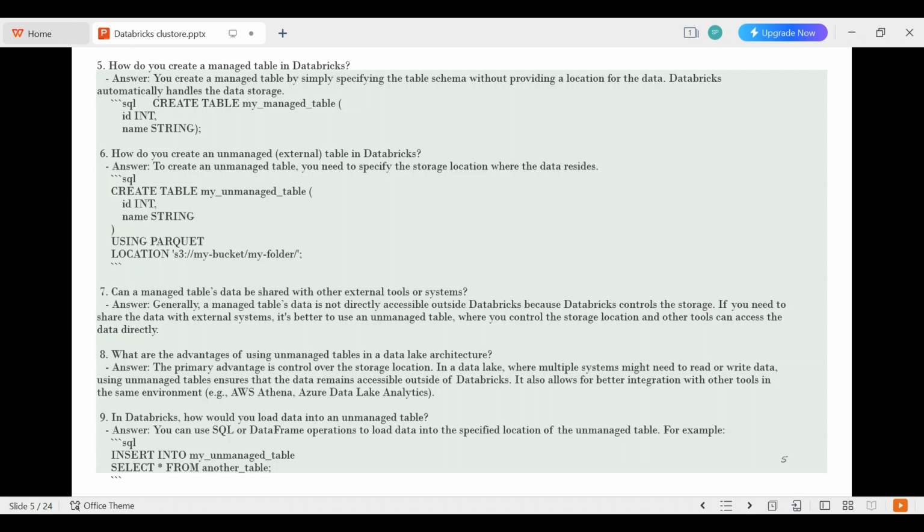If you need to share the data with an external system, it's better to use an unmanaged table where you control the storage location and other tools can access the data directly. So what are the advantages of using an unmanaged table in the data lake architecture? So we'll understand here. The primary advantage is control over the storage location in the data lake, where multiple systems might need to read or write data.